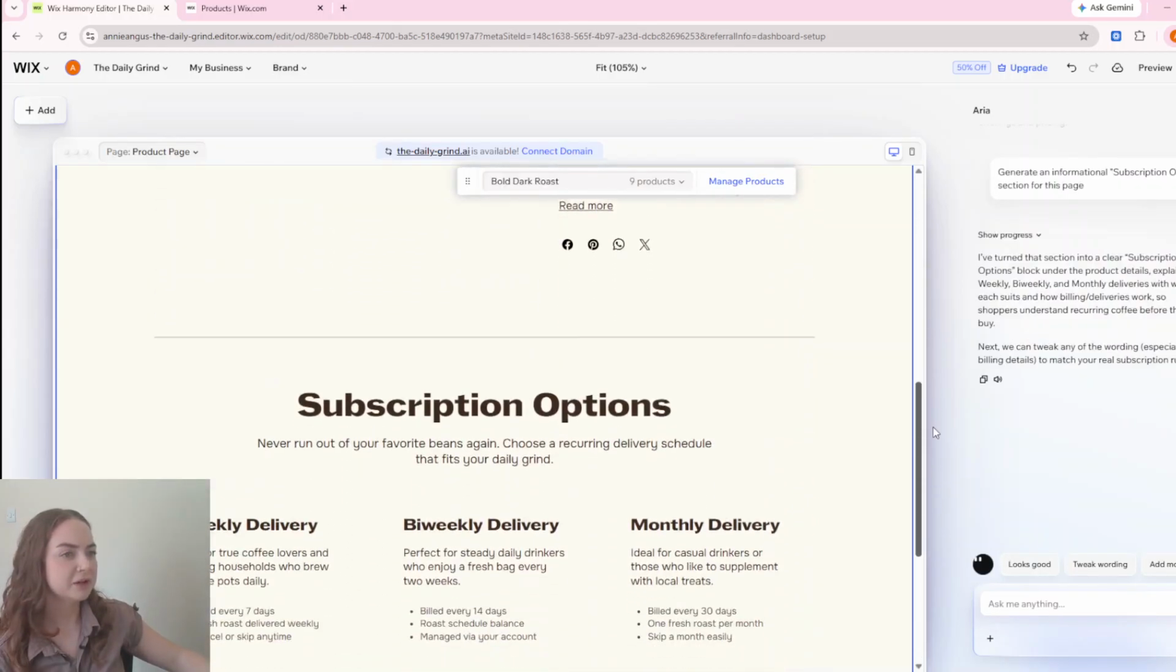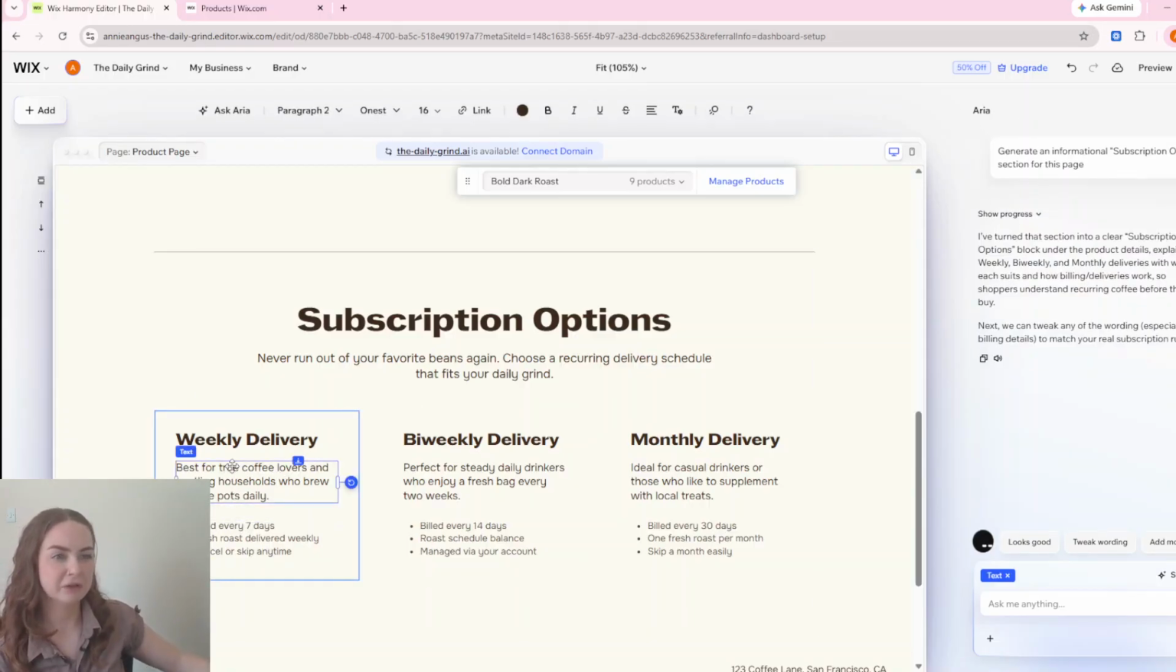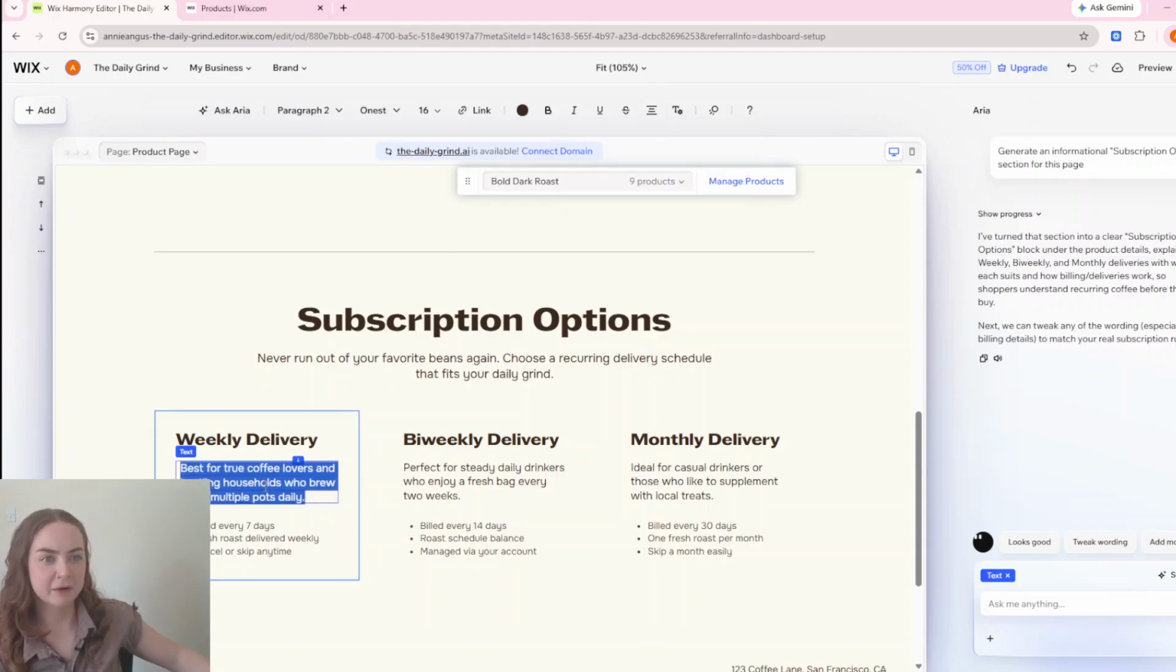Okay, so we've now generated the new section, which is the subscription options section underneath here, and that shows the 3 options. You know, if there's anything I wanted to add or reformat, instead of asking Aria, I could easily go in and change this myself. So I could realign the text or go straight in and edit it myself.